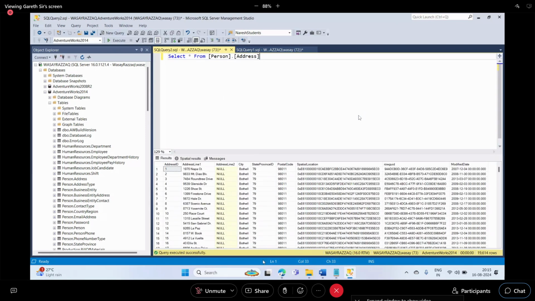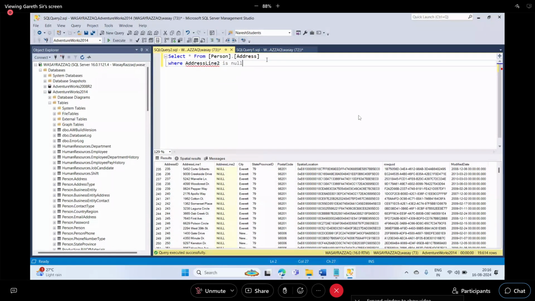See now, I'm having lots of records in which address line 2 is null. Somewhere we are having values, but mostly it is null only. So I'll say select star from this one where address line 2 is null. See, these are the records where I am having address line 2 absolutely null. All null records for this particular column.